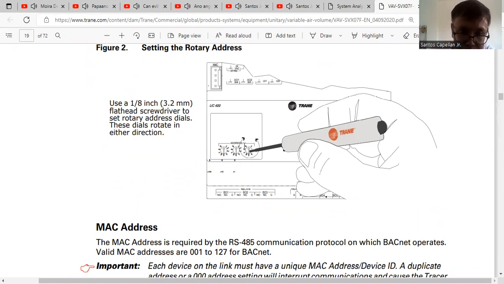Now for me, what I did, I changed the device ID to 42. So first, I need to put this dial to number 2, then this dial I need to put to 4. So 042. So the device ID, or the address ID of the device, is 042. I hope it is clear.